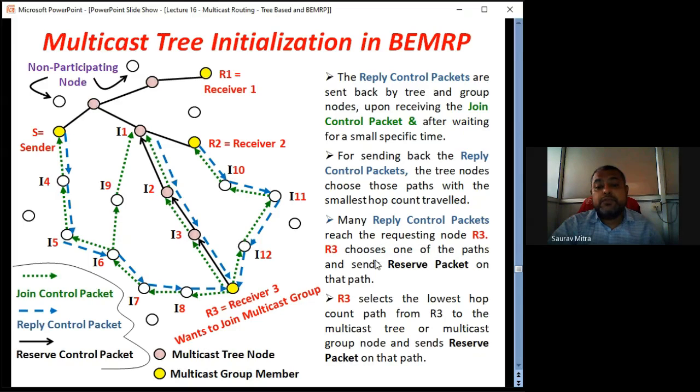R3 chooses one of those paths and sends the reserve packet on that path. So R3 has chosen this path, that is R3, I3, I2 and I1. This is the shortest path because the other path is I12, I11, I10, R2. So there are 4 hops, and the path from R3 to S is 6 hops. But from here to I1 there are only 3 hops, and if this path is chosen, then the information from S to R3 will come very easily. So R3 selects the lowest hop count path from R3 to the multicast tree or multicast group node and sends the reserve packet on that path.